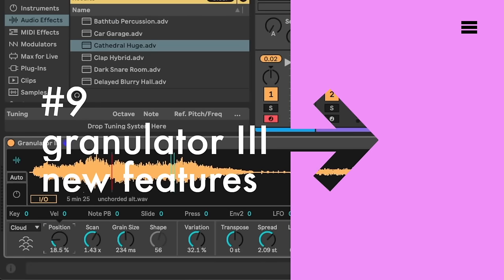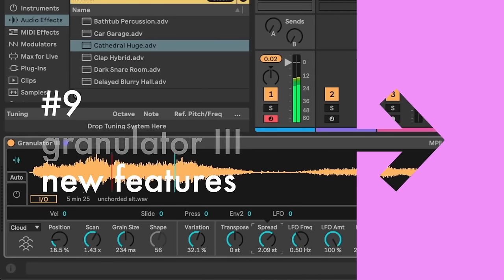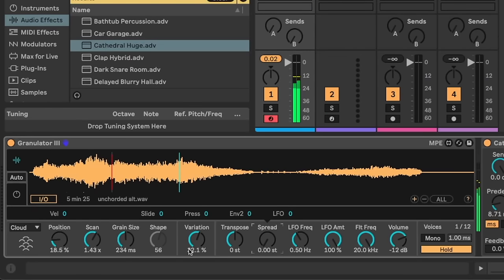Number nine, Robert Henke's Granulator has gotten an upgrade. There's a ton of new stuff in here, but the easiest place to start is let's just listen to these two new engines. And I'm going to be quiet for a second, and let's just hear how they sound.